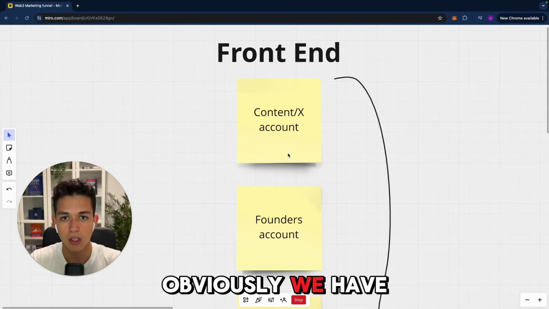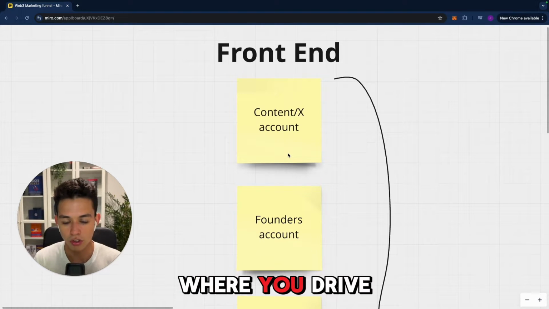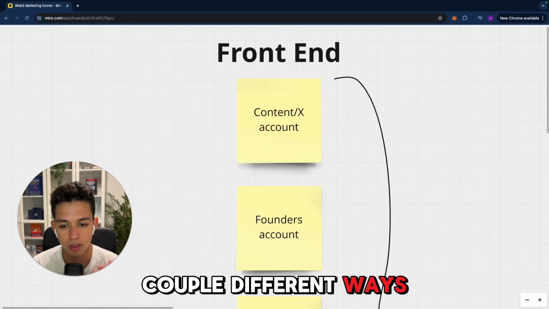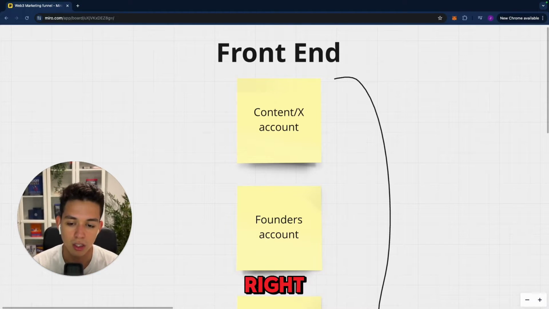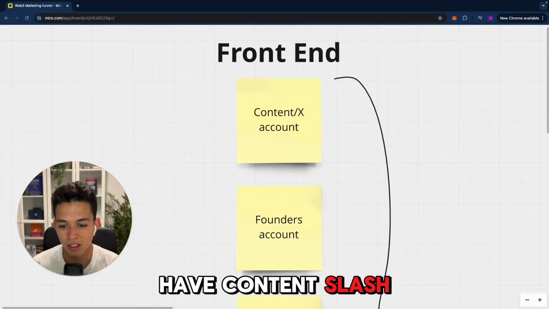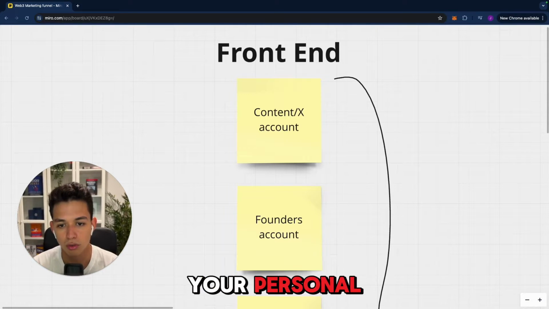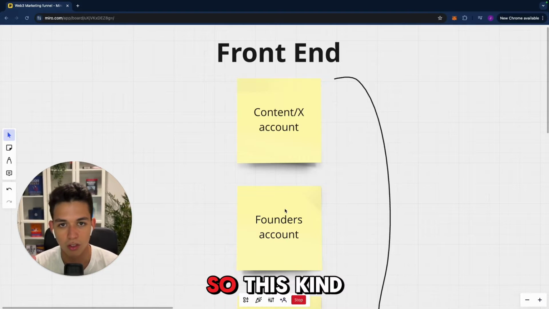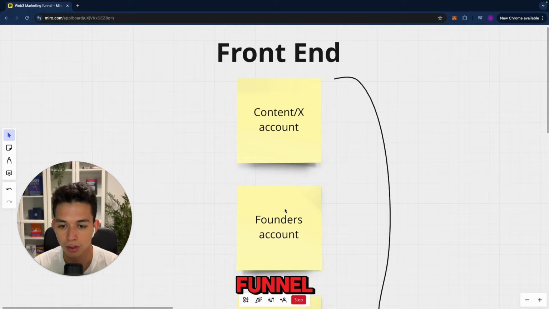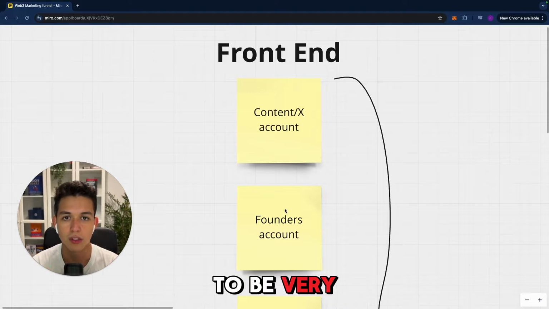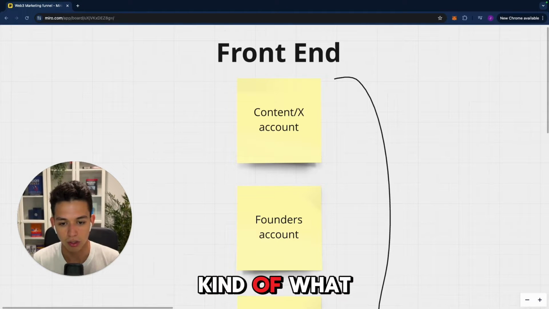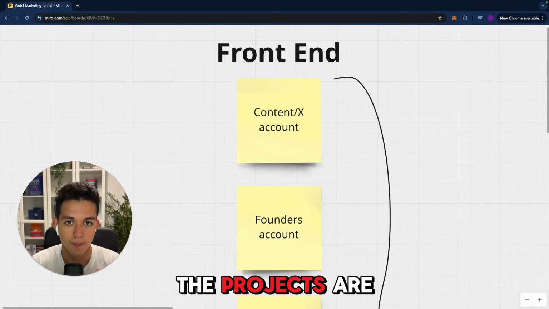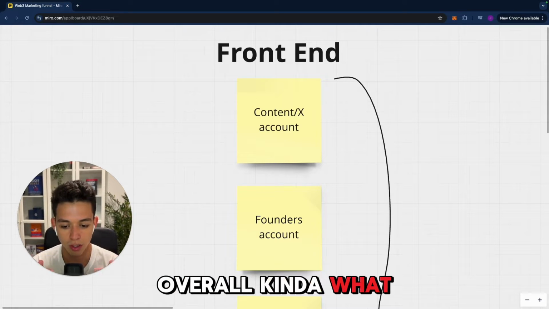So first of all, obviously we have the front end. This is where you drive a lot of impressions to your product. There's a couple of different ways that we found that people can do this, right? So obviously you have content / your X account. This is your project's account. Then you have the founder's account. This follows a little bit of the founder's funnel, where you want to be very active on your founder's account, talking about what you guys are doing, what the project is, what the updates of the project are, overall what you guys have been up to.